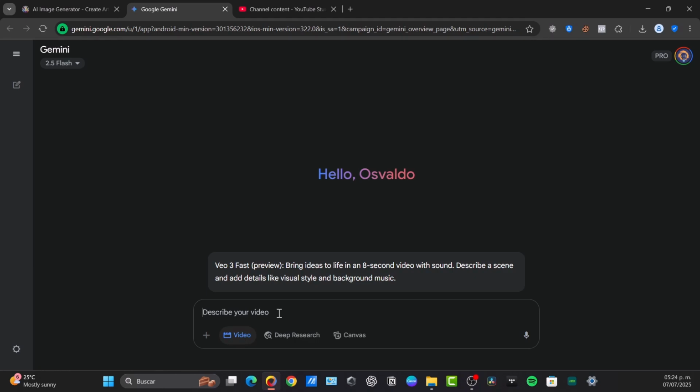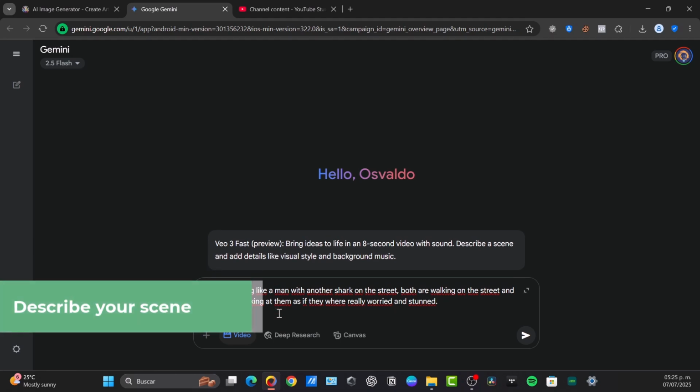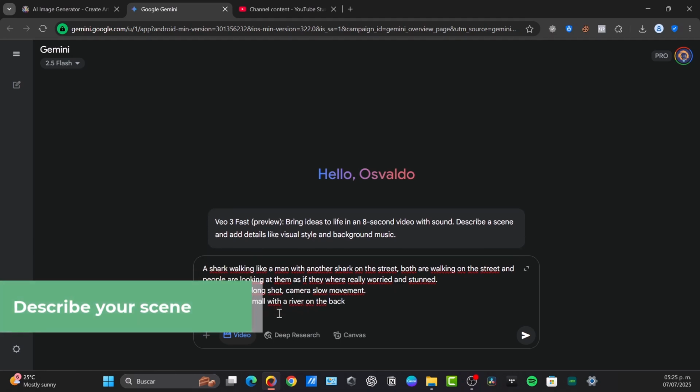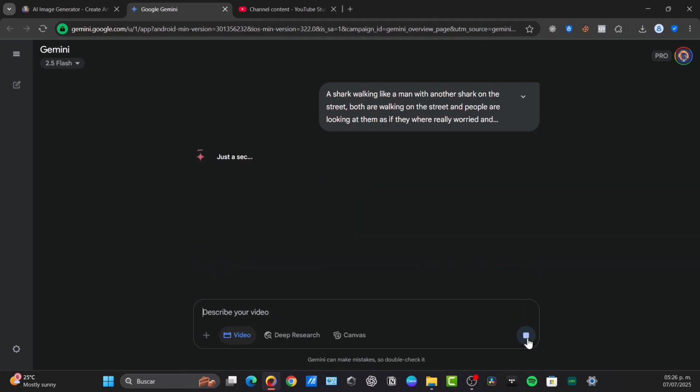Now here, what you want to do is input your text prompts describing the scene and your actions, to generate realistic physics and nuanced expressions. So for example, let's say a shark, and then you want to focus on camera angles. Let's go for a camera angle of a mall with a river in the back, really important. And of course, for greater creative control, especially with multi-shot scenes, what you want to do is submit.